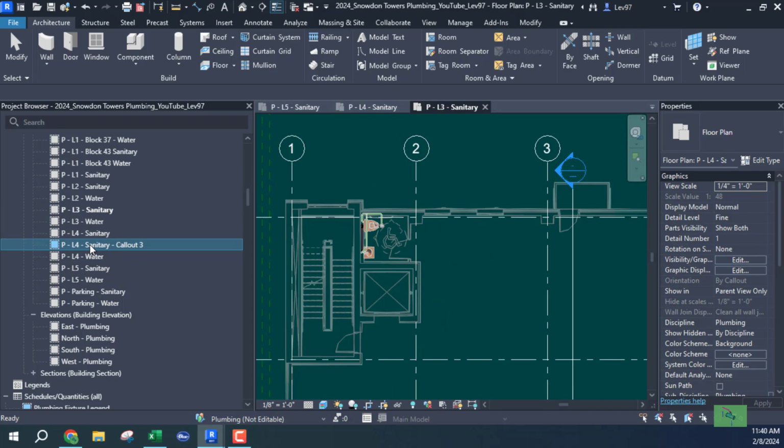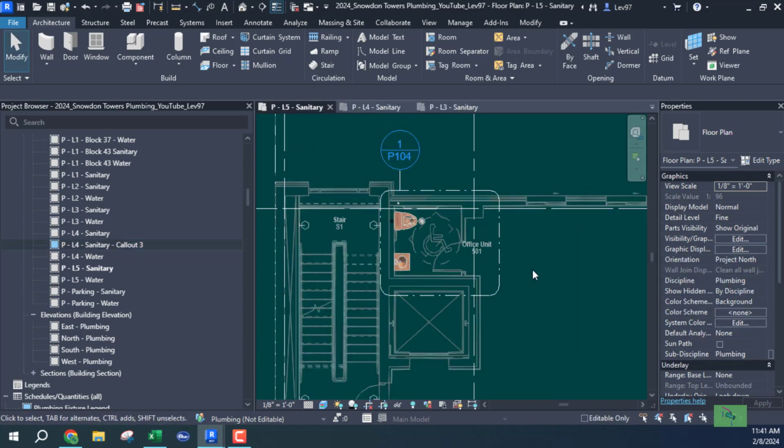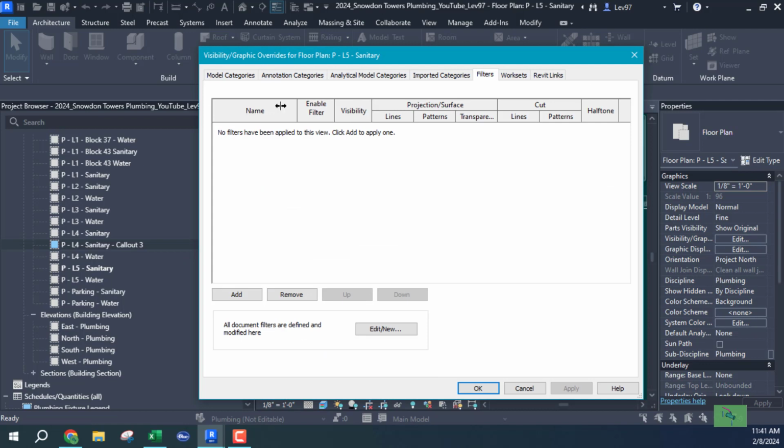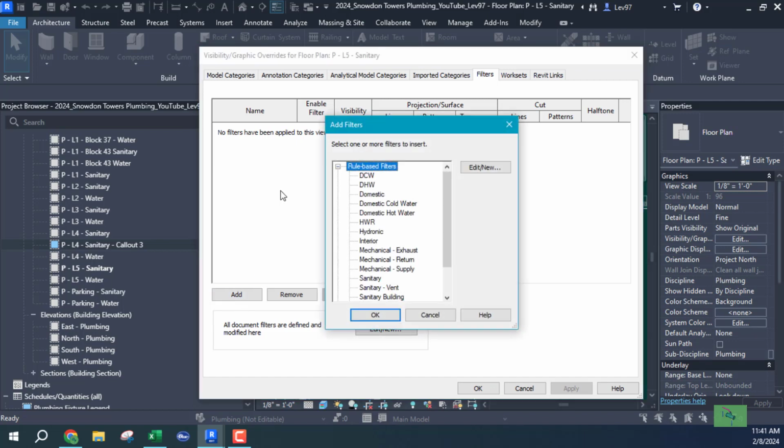Let me make sure that everything is on. Okay, let's go to 4, 5. I don't think there's a filter set up in this drawing, so I'm going to need to set that up. Let's add domestic cold water, domestic hot water return, sanitary vent, sanitary building. There's a sanitary roof also, and a sanitary parking. So we have all 7 of these.